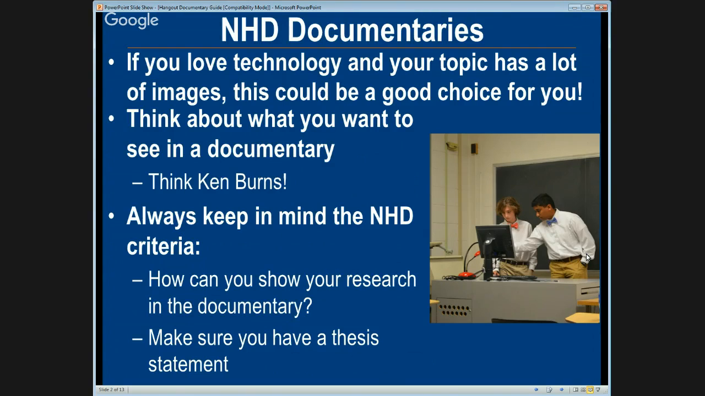How can you show your research in your documentary? Images are one way, but be sure your script highlights your hard work. Also, be sure you have a strong thesis statement that your script follows, just like when you write an essay.